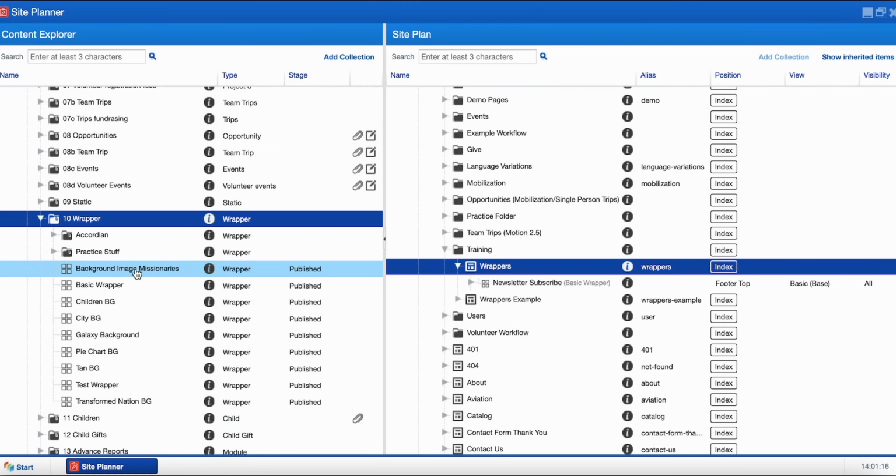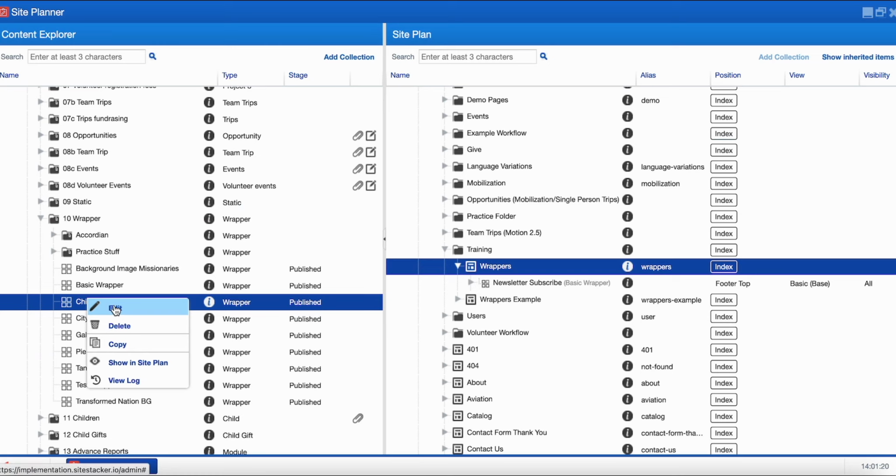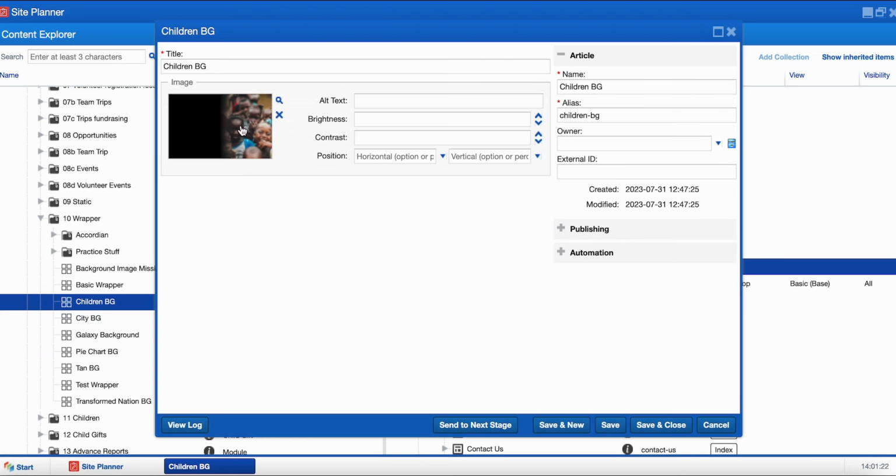An example of a custom wrapper that I've already created is this children background. If I hit Edit and open up the item, you can see I've uploaded an image. And so when I publish this, we can now put items inside of it such as text or another image on top of it. And really it's the same as a wrapper, except it's not a transparent background. So you'll have a unique background behind your items.